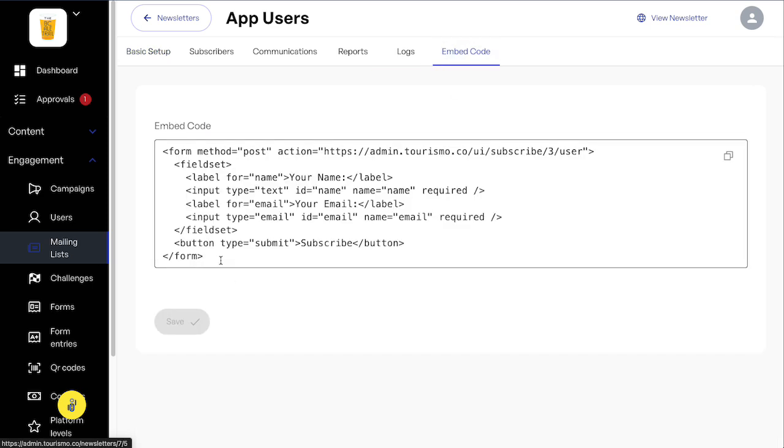This can be embedded onto your website as a form, and people can subscribe to your mailing list, whether it's a newsletter or whatever the list is. Every list will have its own embed code that you can use, and you can surface this on your website and allow people to sign themselves up for whatever mailing list or whatever audience that they belong to.